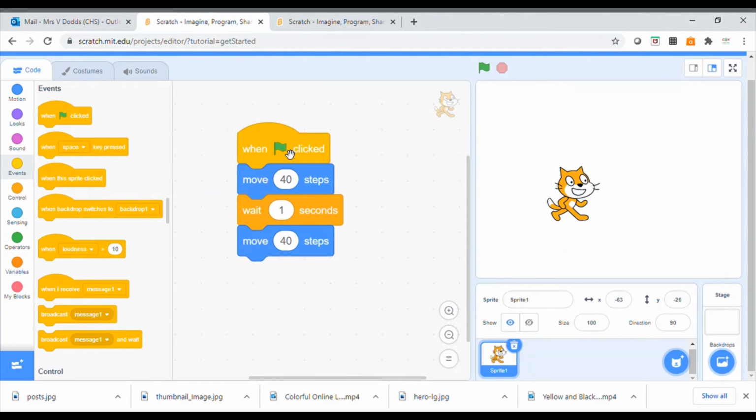Okay, so when I click the flag, he's going to move 40, wait, move 40. So I'm just going to pull him back, click on that flag again. If I click it again, it'll happen again. So our challenge is to try and change this code to see if we can get the cat to move right across the screen to the other side.